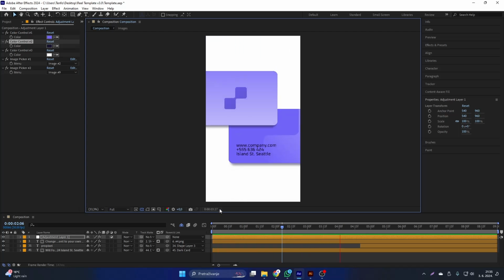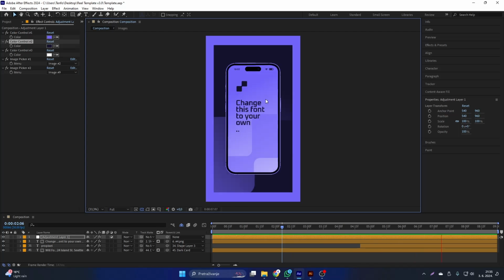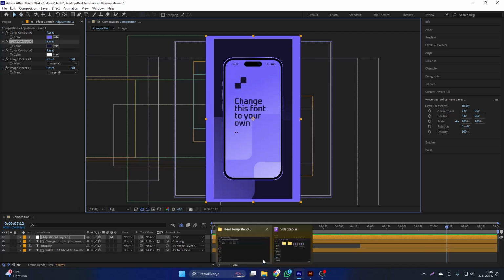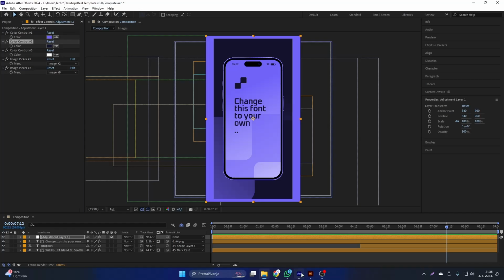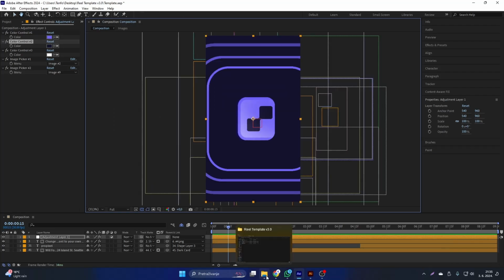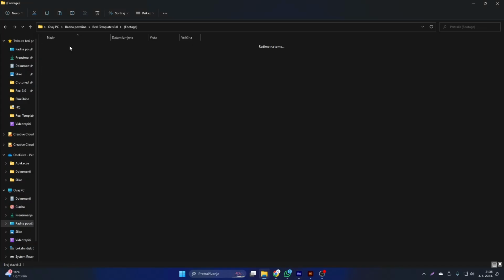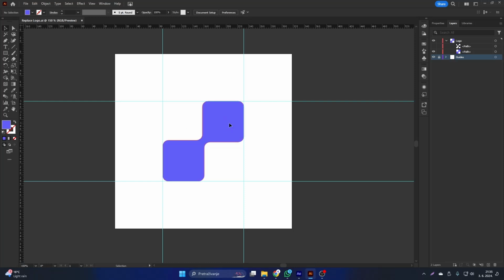First of all, you need to change the logo, which is obvious. So to do this, go to the file that you downloaded from the description and basically open this template file, which is this right here. And to change the logo, go to the footage folder, and here you can find the replace logo file. And when you open this in Illustrator, you will see there is a logo which is used in the animation right here. And you basically just need to delete this logo and place your own on the exact same place.